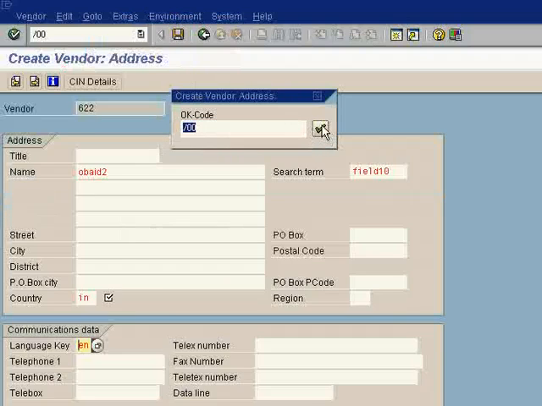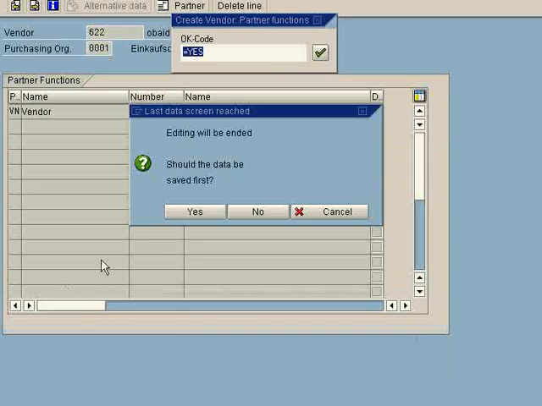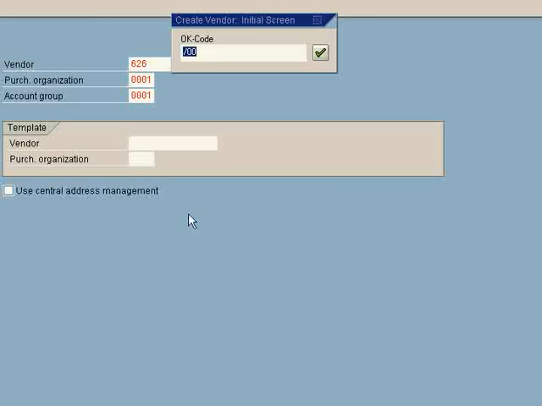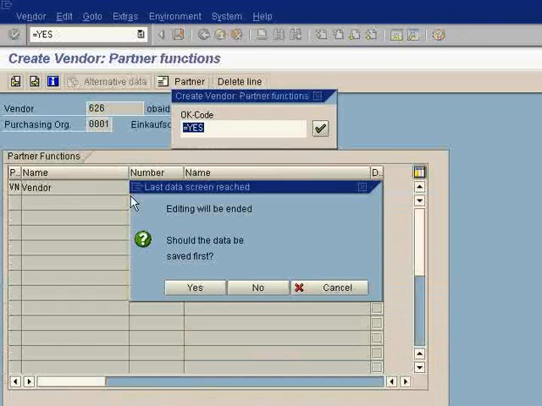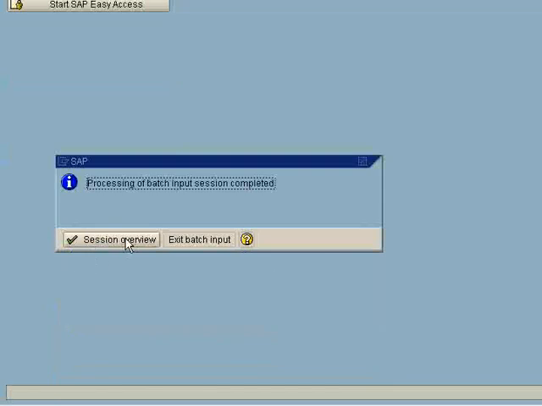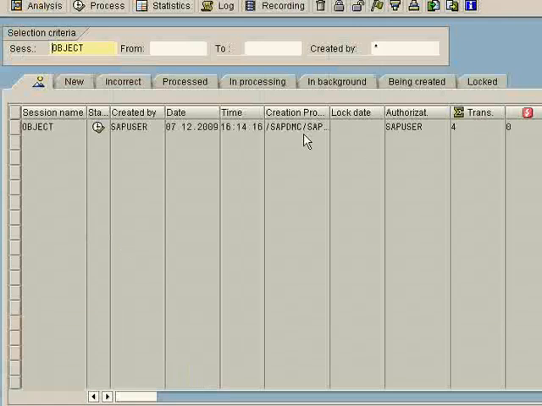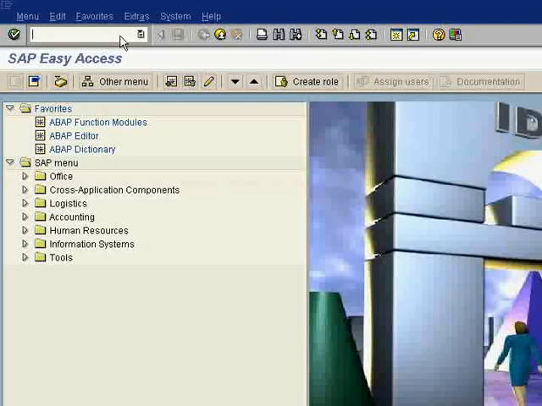Click enter, again enter, continue, save it. Again continue. You can just save it. Okay, batch processing completed for 3 records. Session overview. Now this record has been given as input to transaction MK01, and this transaction has been completed, and now these 3 vendors have been created.